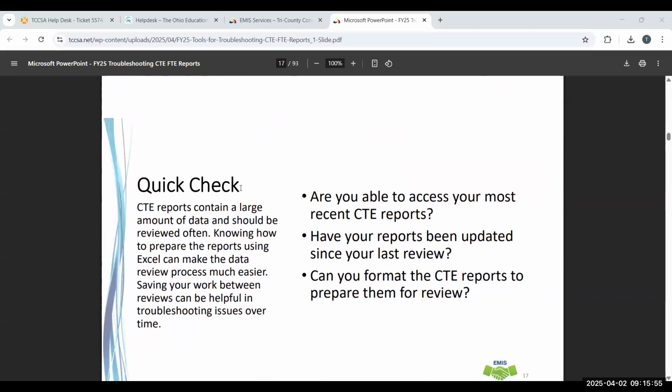So basically, this is a quick check here, and this is just to sum up the basics which we went over. Are you able to access your most recent CTE reports? Have your reports been updated since your last review? And can you format the CTE reports to prepare them for review? Okay, so these are a couple of points on the quick check that they just want to let you guys know about or be aware of.